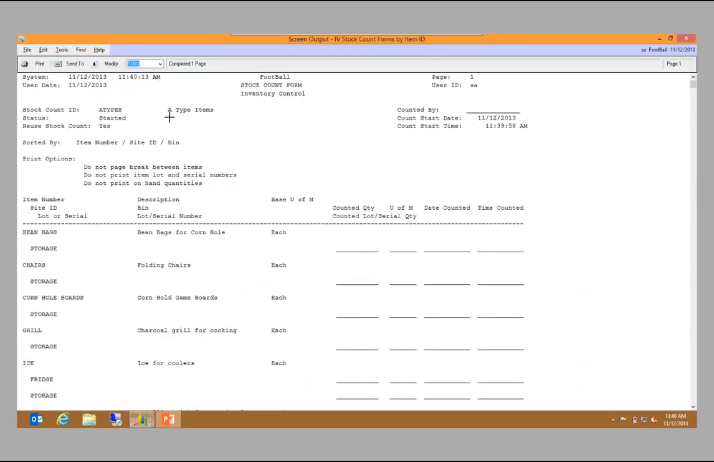This is my stock count form. This can be printed out and handed to the person that would physically walk over and count that location. You'll see there's a place for them to enter the counted quantity, the unit of measure that they found it in, the date, and the time.